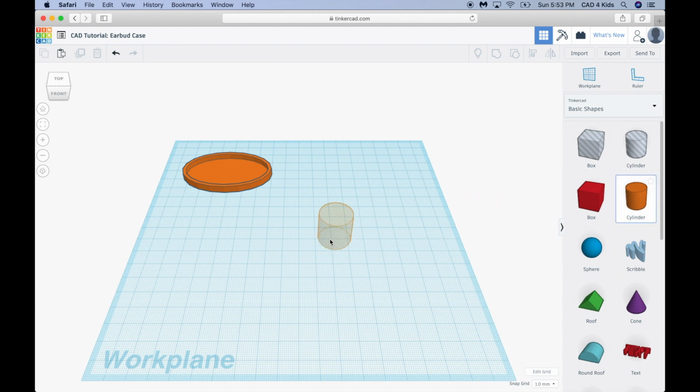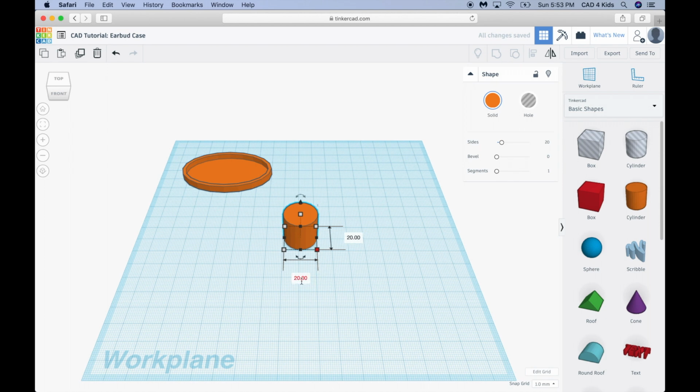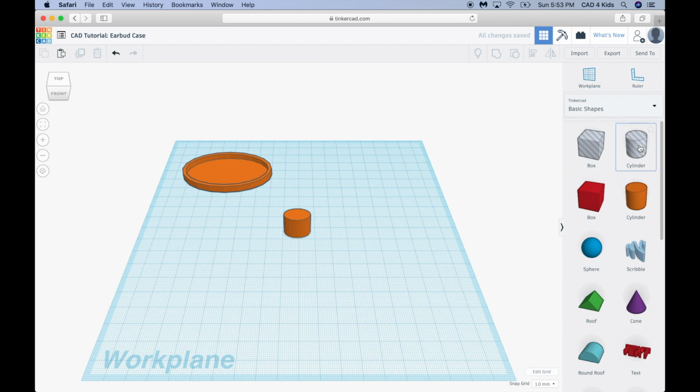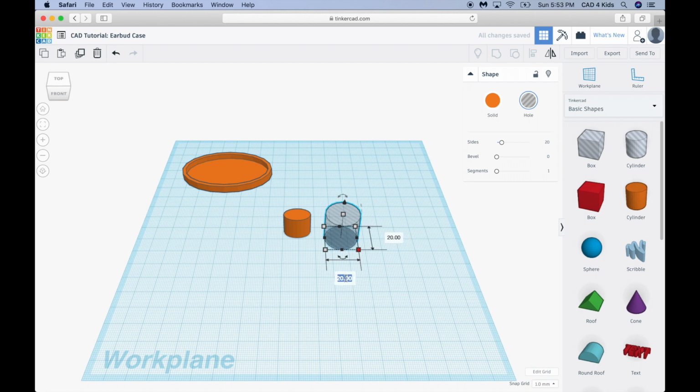We're next going to create the middle, so drag in another cylinder from the toolbar, but this time dimension it to be 16 by 10, and the height is going to be 15 millimeters. Repeat this step, but drag in a cylinder that's a hole instead, and dimension it to be 8 by 5 by 15.